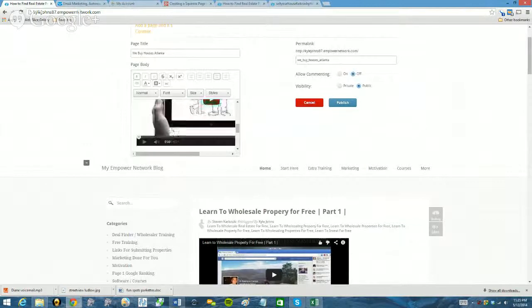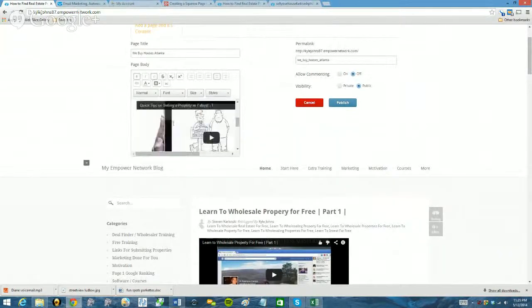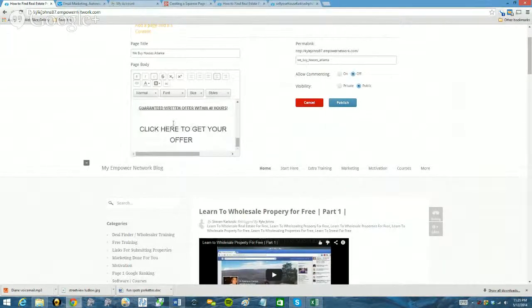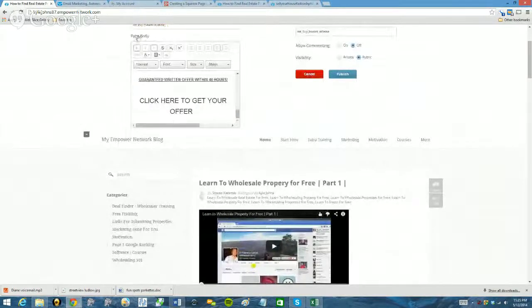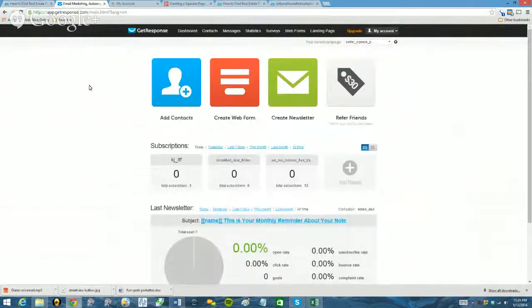Alright, so now that you have the base of the page created, there's a couple other things that go into this. You should have some type of, well, I'm using GetResponse. Again, I just want to keep this as simple as possible. But you should have something to where you are collecting emails or some type of program where you can create web forms or some type of landing page.